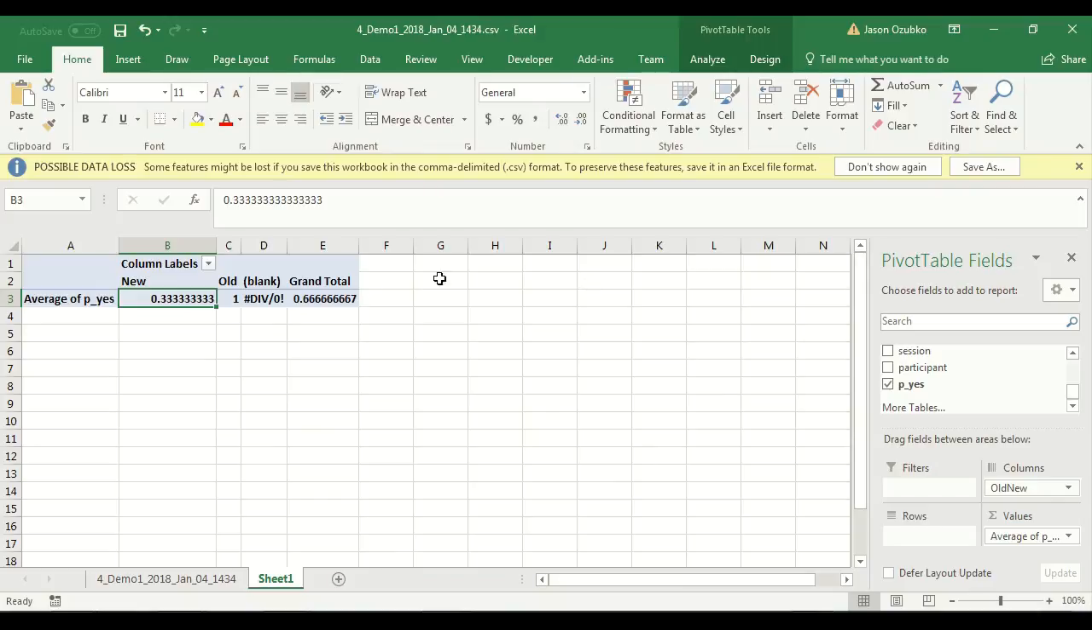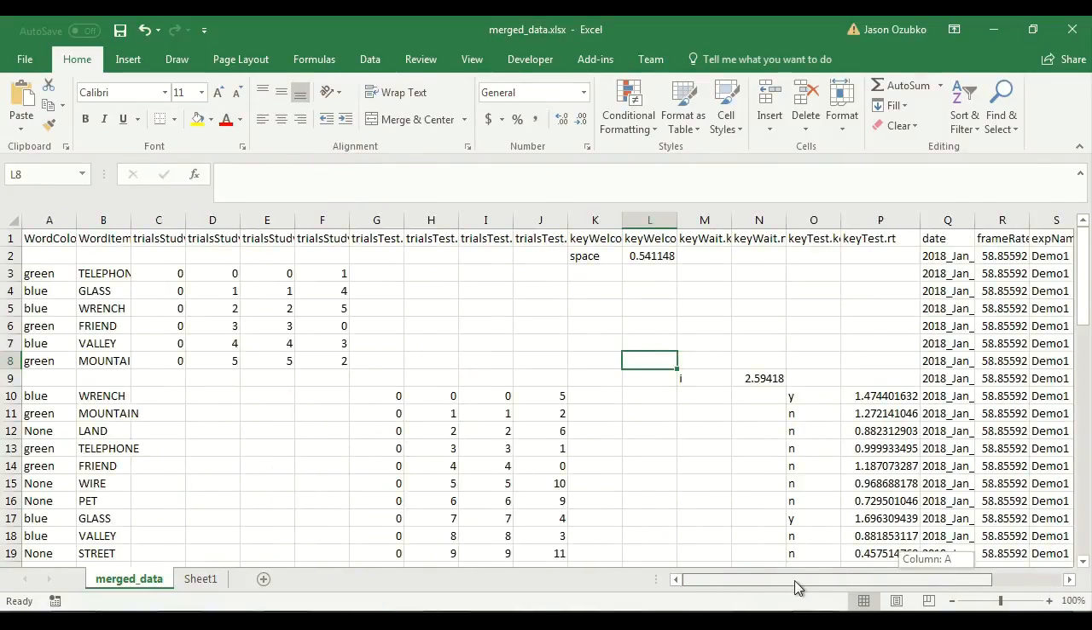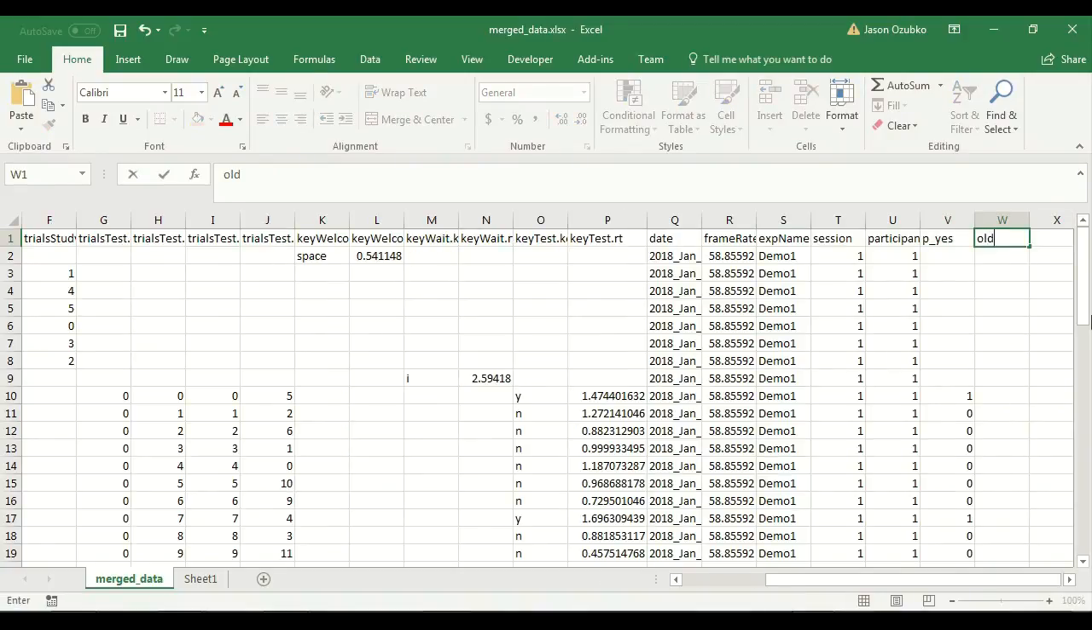So this is good for all new data files, but what about our old data files where we forgot to include the old new status? Well, we can actually fix that. We can create our own old new status, and we can have Excel do the calculations for us. So here's how we do it.